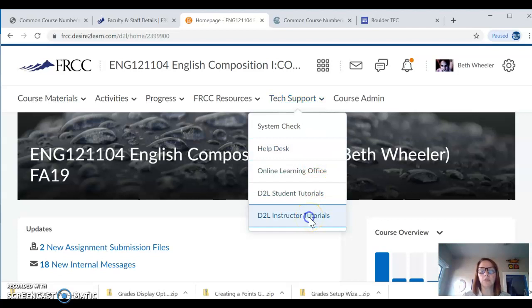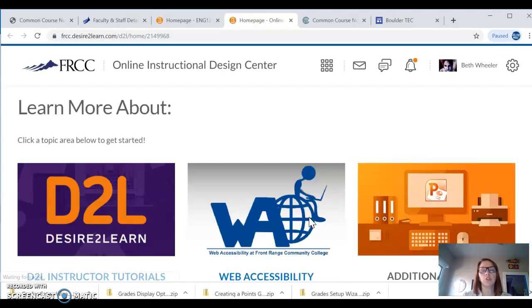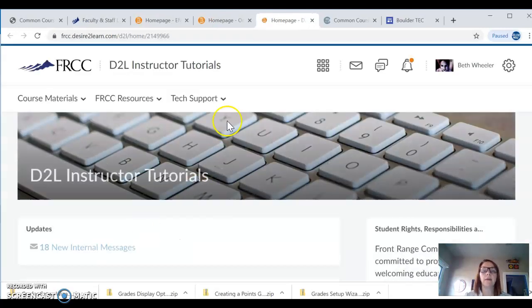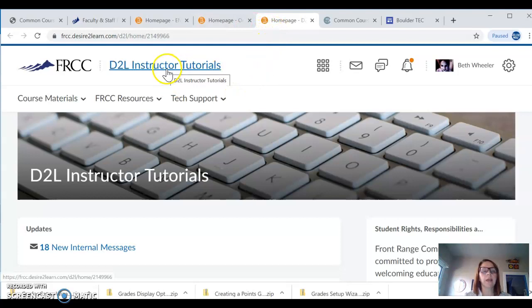So if you click D2L instructor tutorials, it should open. The D2L coordinator is telling me you now have access to those. And then the tutorials link is here. It's going to open yet another tab. So you see we have these 3 tabs open. And this is the tutorial page.